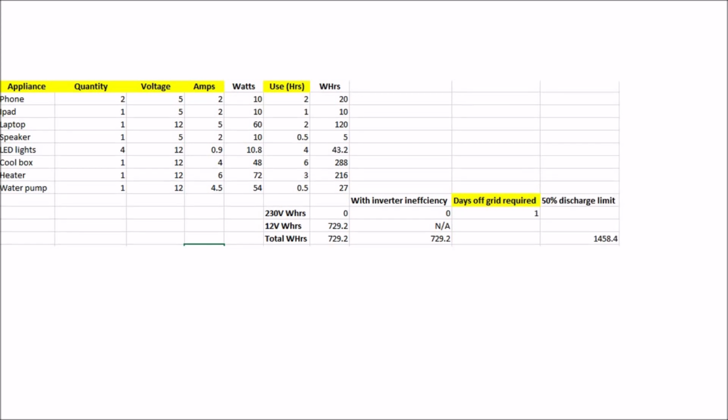And you also need to factor in a 50% discharge limit. So leisure batteries basically are designed to not go below 50% charge capacity. If you do regularly do this, you will dramatically shorten the life of the battery. So basically what we do here is just take your total watt hours and times it by two, so that the battery can work at 50% of its capacity and still deliver that number of watt hours. I hope that makes sense.